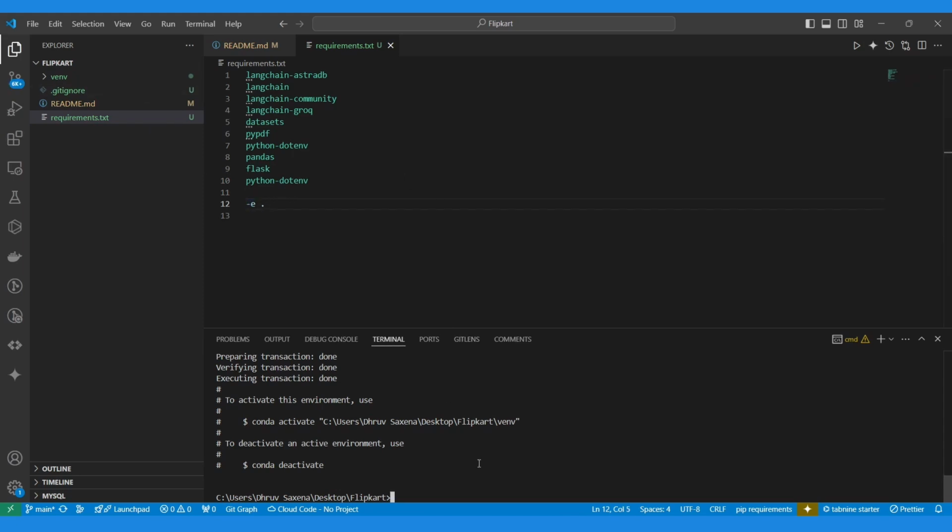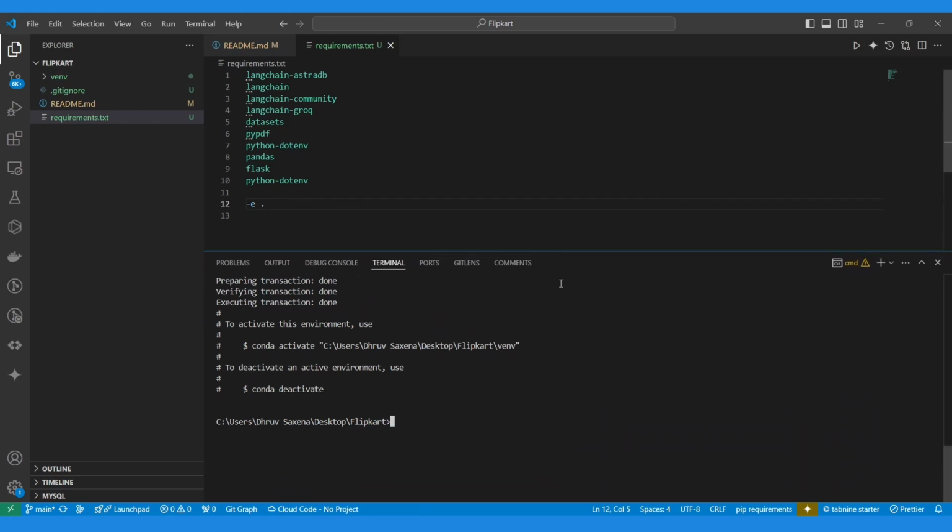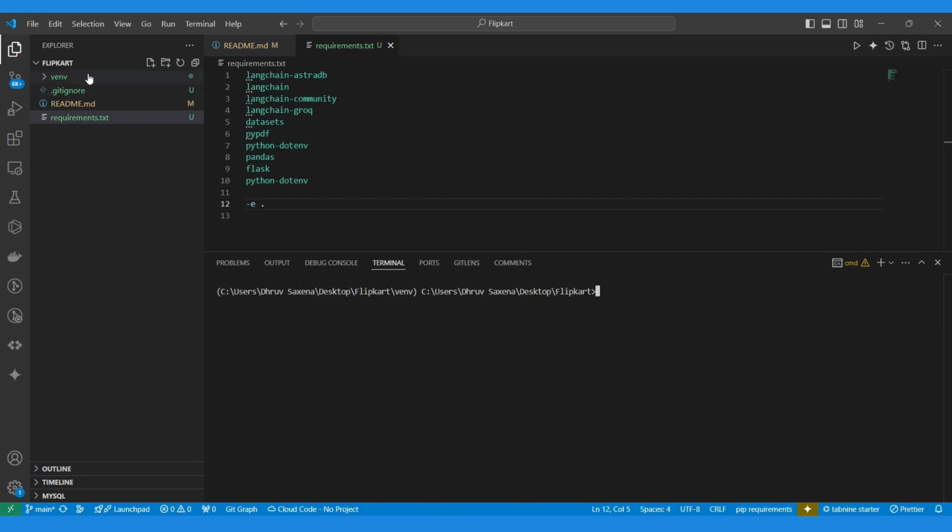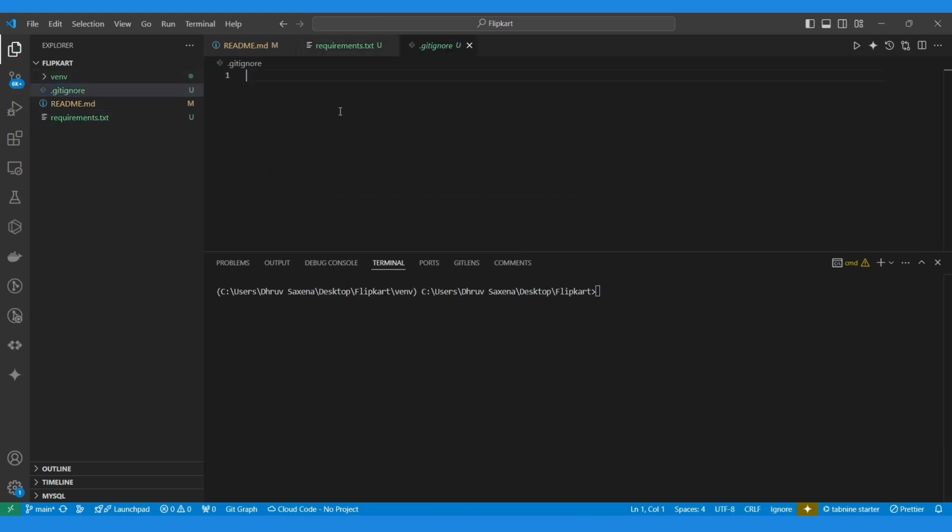And see, your environment has been created. Now I will activate my environment. So for that, conda activate my virtual environment. So see, I am inside my virtual environment. So now I will clear my screen, and see, I will just add this virtual environment folder inside the .gitignore, so it will not be tracked by GitHub. So yes, I have done this.